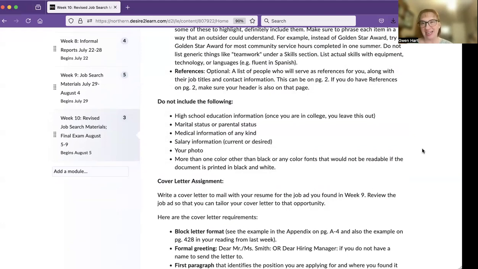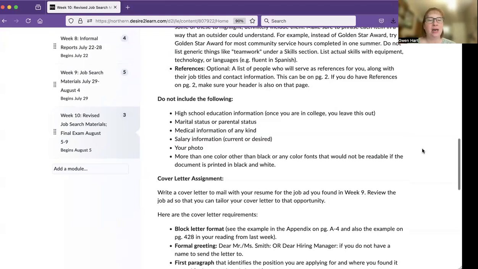Medical information of any kind. And I just say that because I've had people in the past want to put something on there about ADHD or their treatment for a specific thing or accommodations that they need. That's a conversation that you would have with HR after you get the job. So it's nobody's business right now, and you would work that out with HR later. So we're not going to include that.